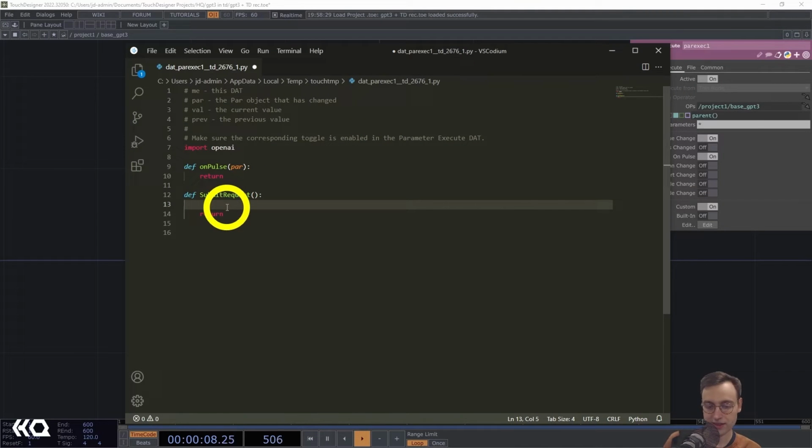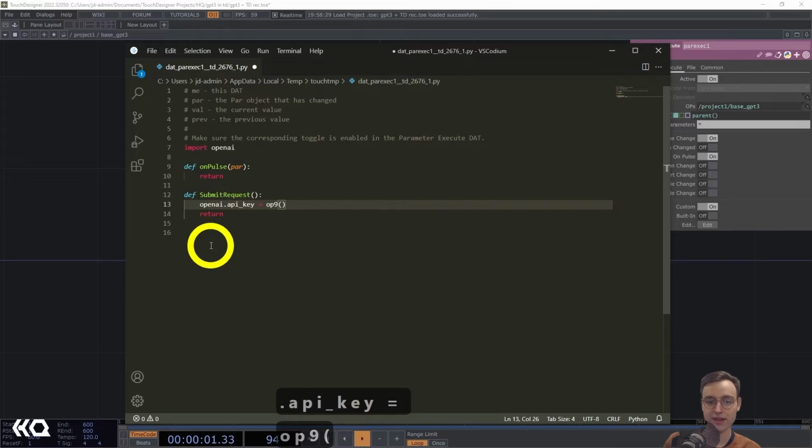All right, let's go ahead and type in OpenAI. So we're accessing that library that we've imported. And then we need to set the API underscore key equal to. So we need to now access the text stat that we set up. Remember, we called it text underscore API key.